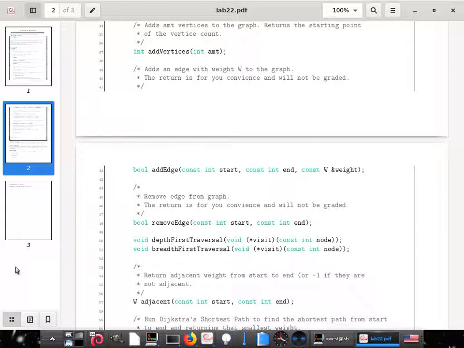Hey, we've already done that, haven't we? Yes, adding, yeah, we already did it. And removing them? How would we remove it?